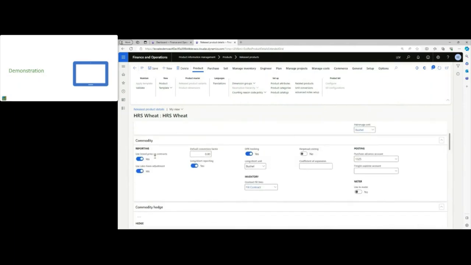First of all, use board price on contracts has to be set to yes, otherwise basis doesn't make much sense. So make sure that for that commodity the board price on contracts is yes, and the use basis adjustments is set to no. And notice that if the board price is not set to yes, this one's grayed out because it's not used. So again, we'll set the board price and we will use the basis adjustment. So the scenario here will be a board price plus basis will equal our net price.